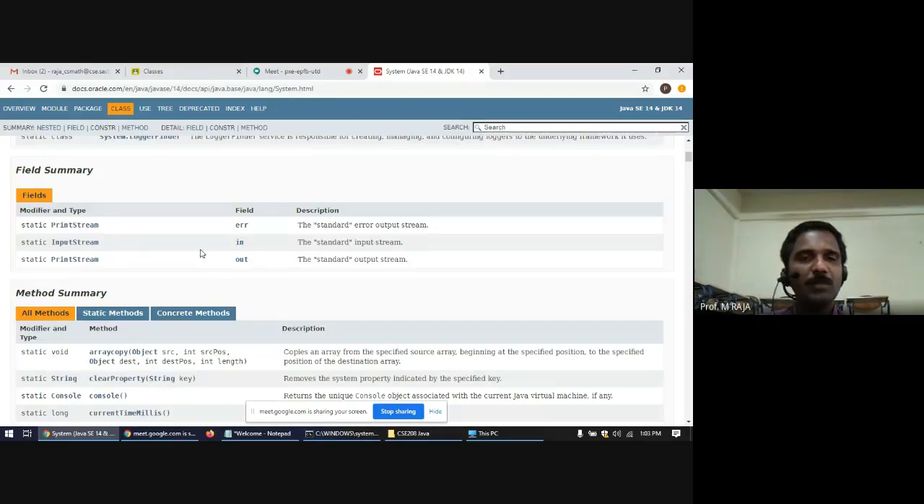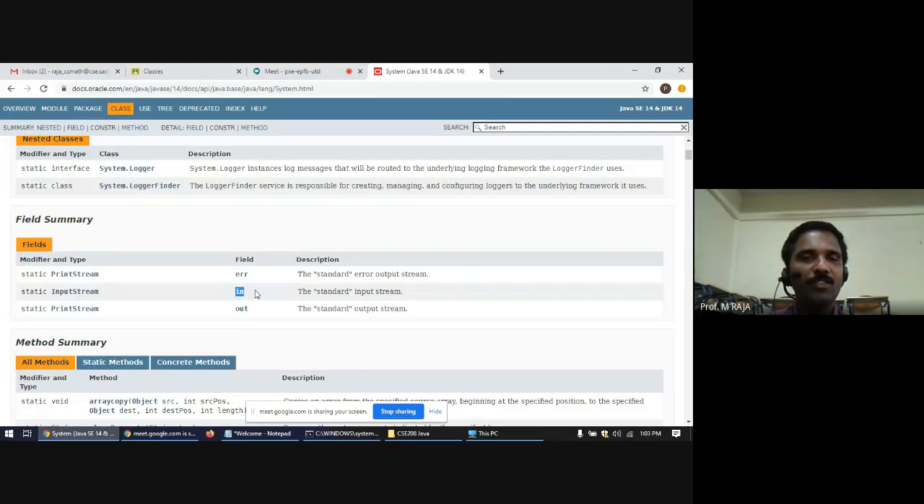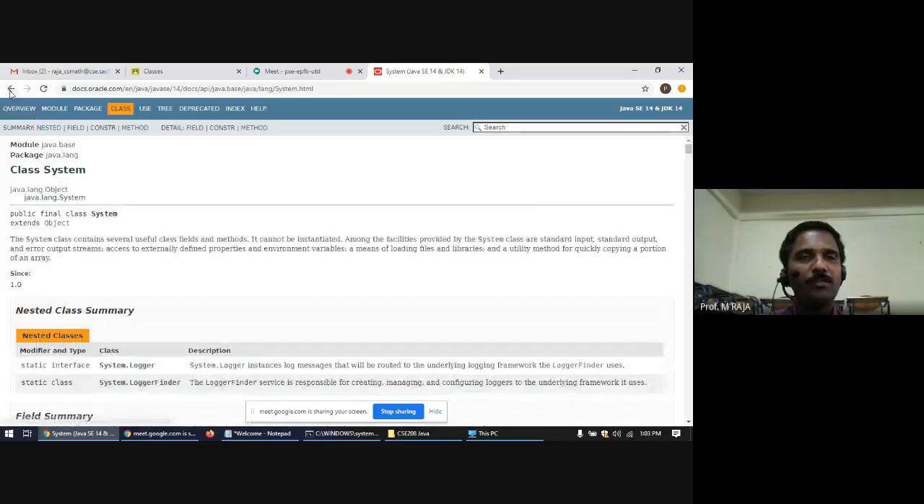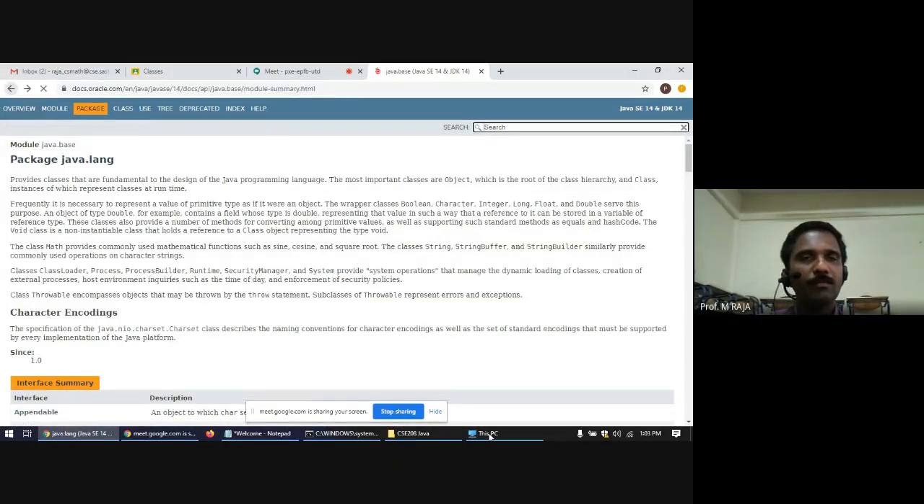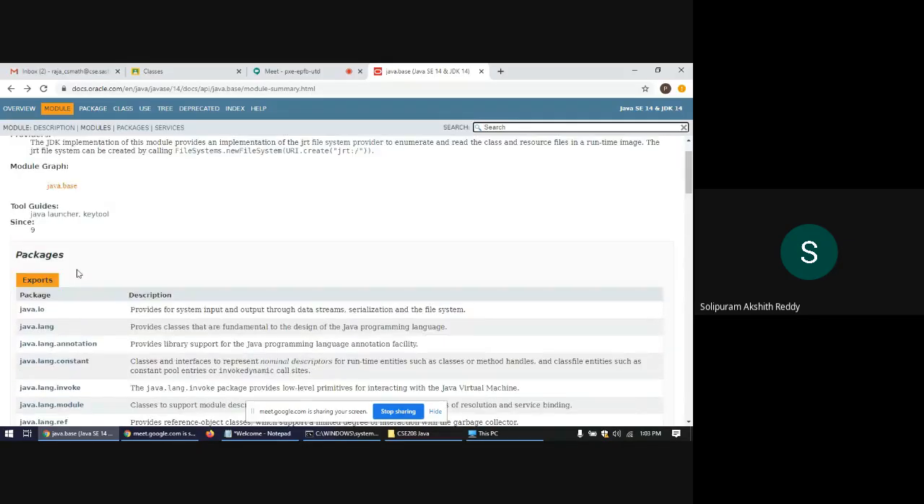That's why System.in works, because this is a static variable. Static variables can be accessed without using an object of the class. Simply the class name is enough. The class name is what? System. So System.in, System.out, System.err are valid. Understand or not? Yes, sir. In and out are variables of the System class with the types InputStream and PrintStream, sir.